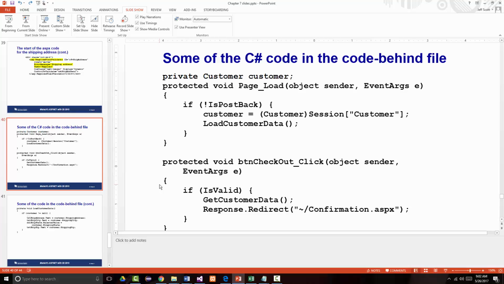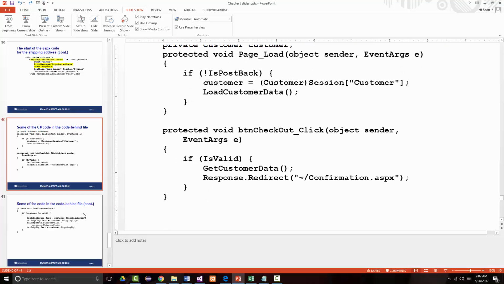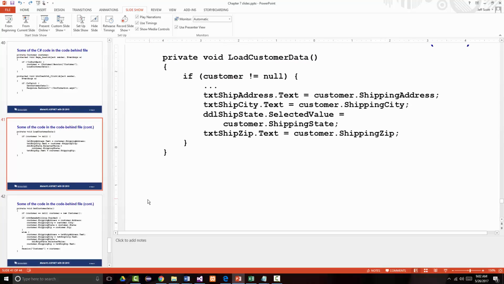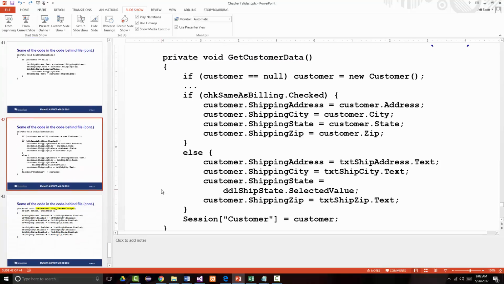All right, the get customer data method that I think is probably on the next page. No, that's the load customer data method. There, that get customer data method not only gets the data for the contact information and the billing address, but it also gets the data for the shipping address. All right?